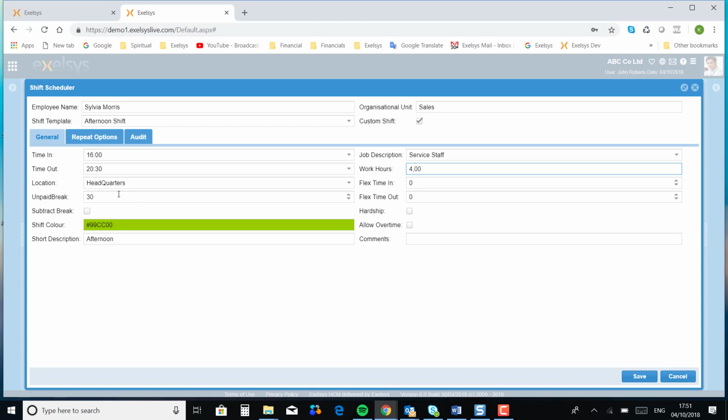And as you can see here, it's possible to define a flexi time in and flex time out. So you can allow, if I set this for example to 30, it would mean that people on this shift should be allowed to come from 30 minutes before 16, so 15:30 to 16:30. In this case, however, I will set it to 0. And the same goes for the ending time. The time out, you can determine it to be a flex time.